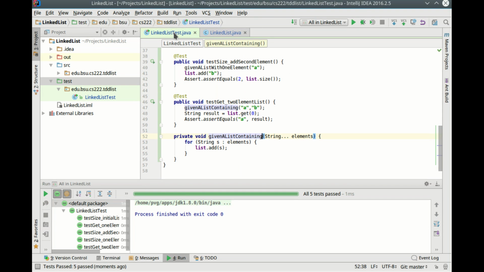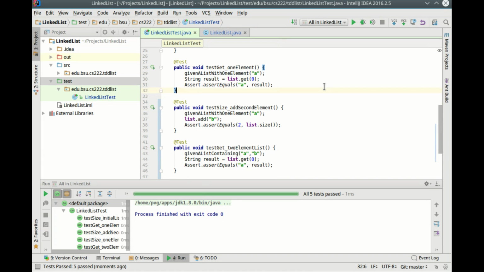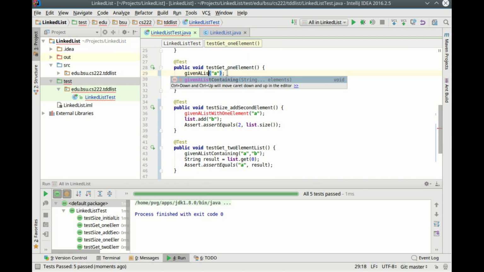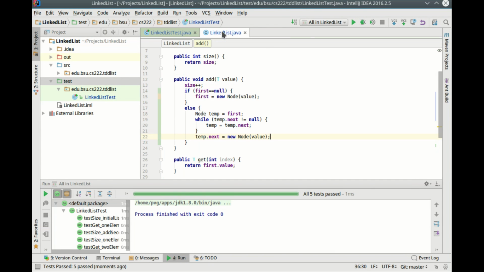So let's look for refactoring opportunities, right? Red, green, refactor. One thing I thought of is that we don't need this anymore, because now we have given a list containing. Okay. So over here, I don't care for the size of this add method. I don't like the fact that we're handling two different states. Either first is null, we do one thing, otherwise we do this other kind of thing.